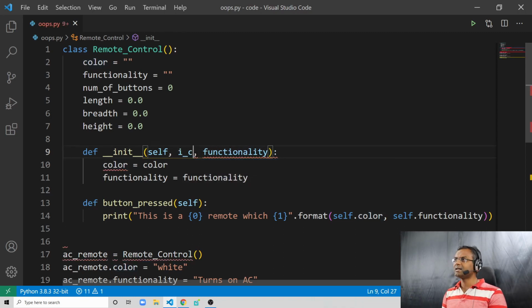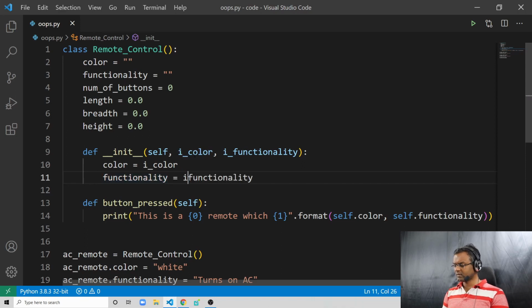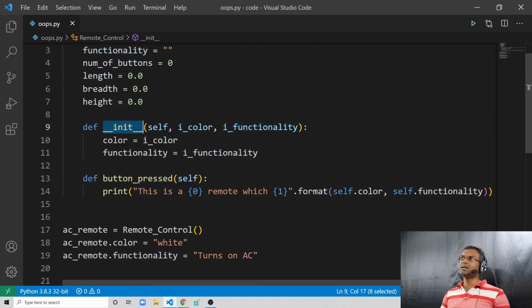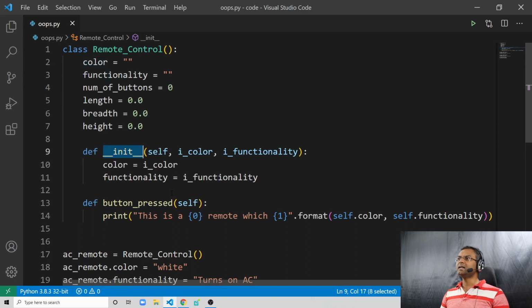So we'll just say I underscore color, I denoting input, basically whatever the input is coming in, and here again we'll say I underscore functionality. In that way it'll be a bit more clear, right? So basically, whatever input color is coming in, we are assigning it to the color variable of the class, and whatever input functionality is coming in, we are assigning it to the functionality variable of the class.